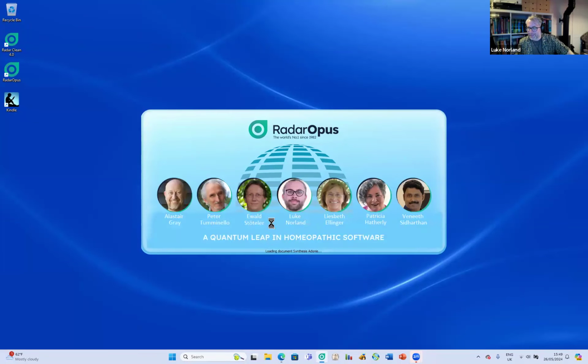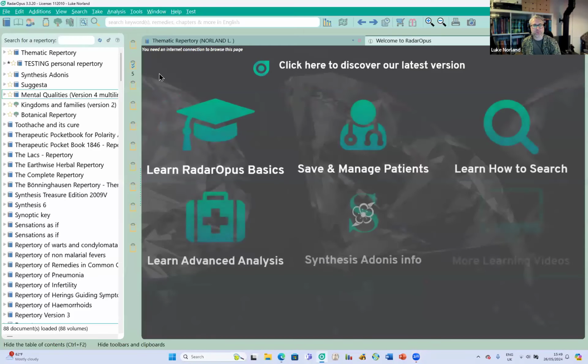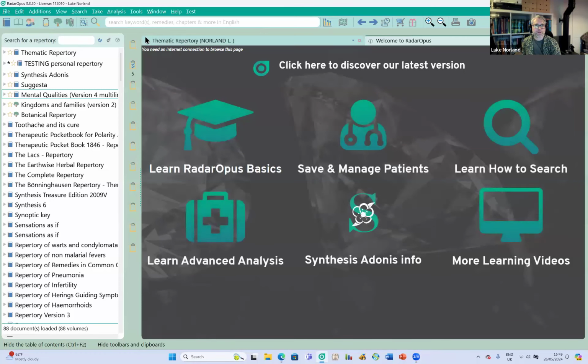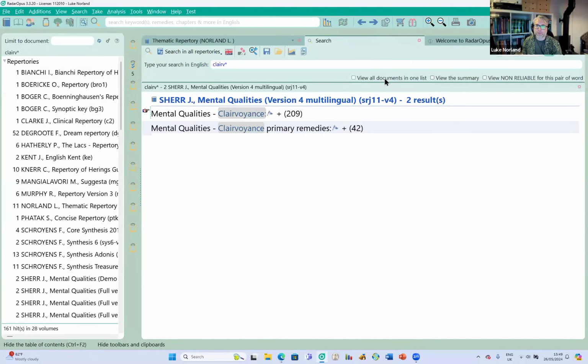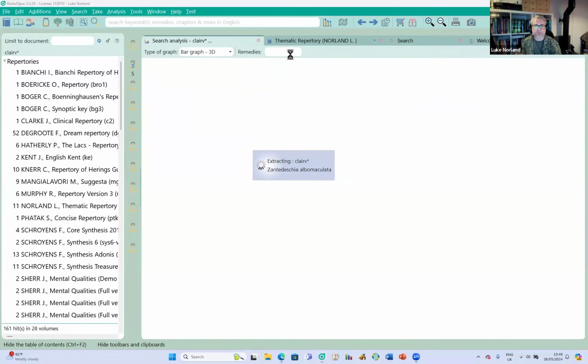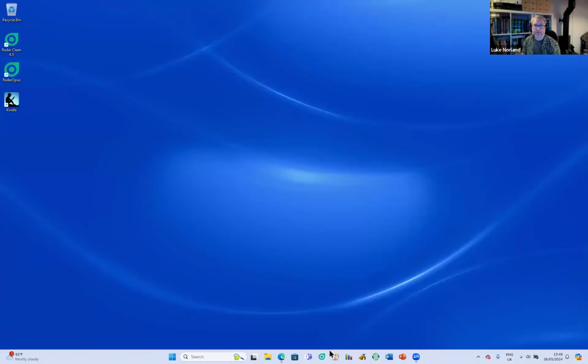For the graphical view, I think you need the gold engine off the top of my head for the graphic analysis. I think it might be because I had all repertories in one list. Let's try again. Clairvoyance in all repertories, and I won't tick the view all documents in one list and see. Oh, did it again. I'll definitely be submitting that bug then.